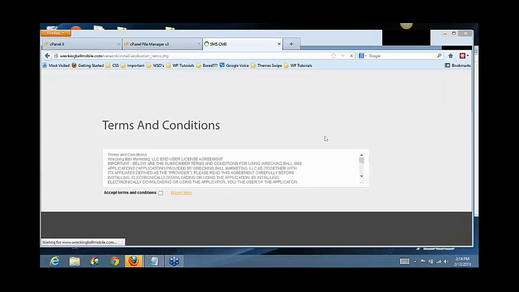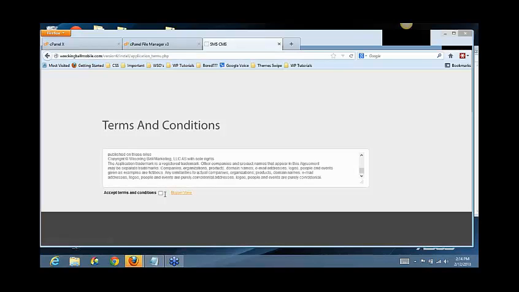There's the terms that come up as soon as you get to this page. This is the beginning of the walkthrough. Please read and accept.